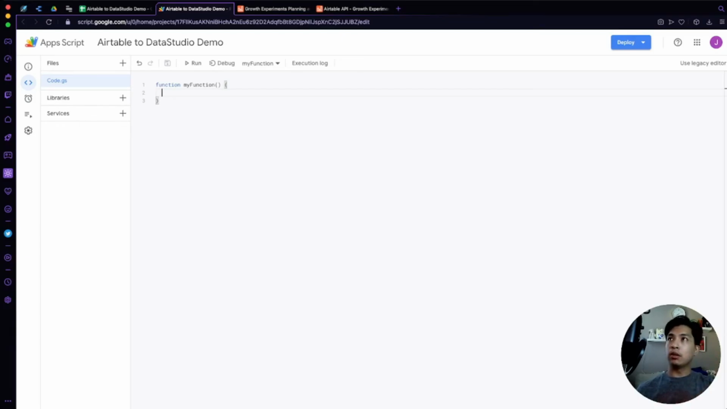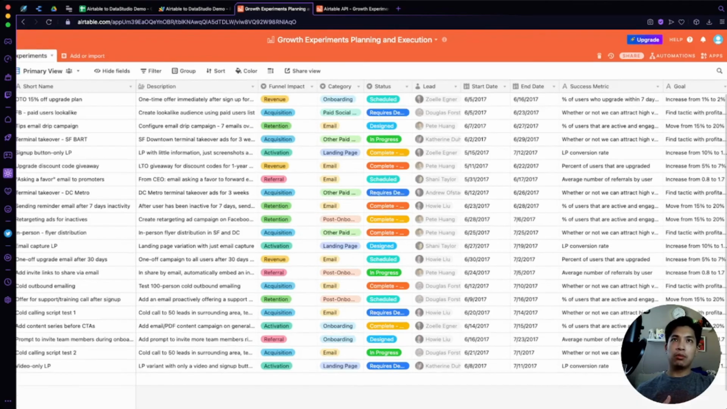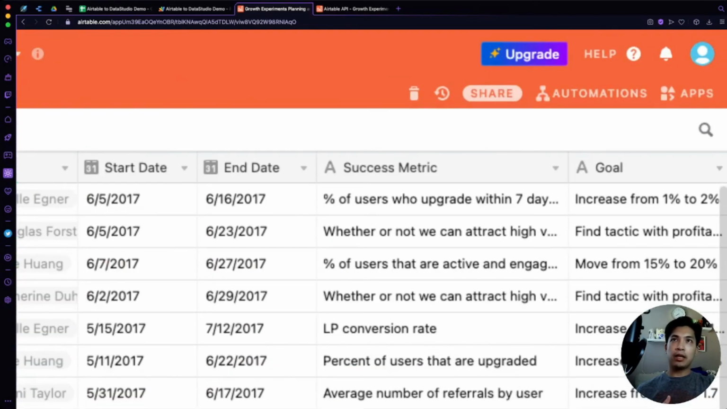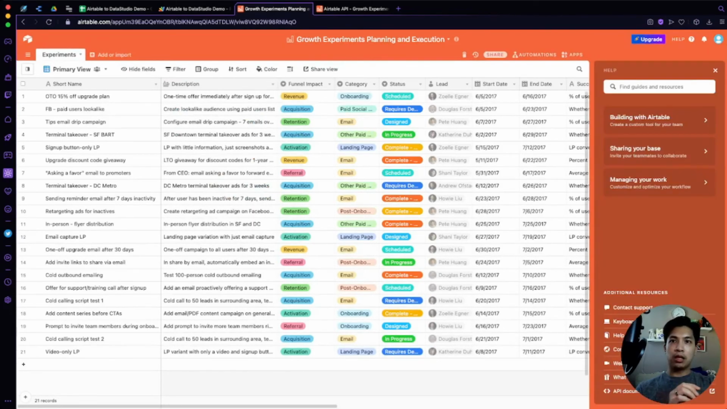So if we go back to our Airtable base, we only have one table here called experiments. And if you need to take a look at the API documentation, it's pretty easy. Just on the upper right, click on the help icon over there, and then a right-hand tray is going to appear. And on the bottom of that is going to be a selection for API documentation. So let's go ahead and open that up.